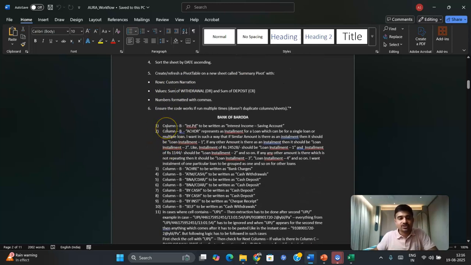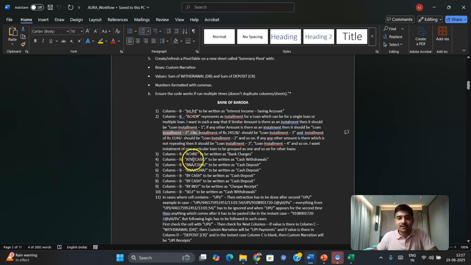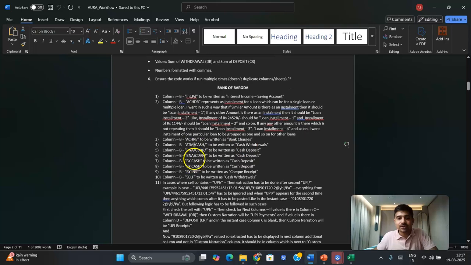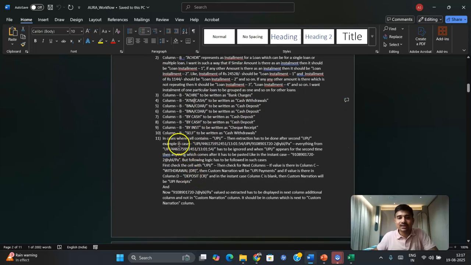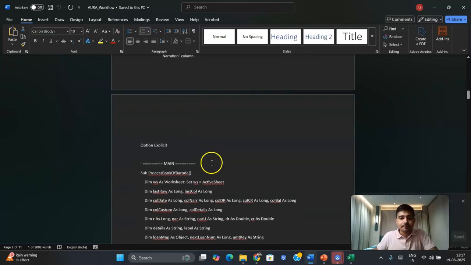For that, I have given it the instructions that you have to create a column B where INT paid will be written as interest on saving bank account. If ACH is there, then it refers to an installment on a loan account. If there are multiple loans, then it will be loan installment 1, loan installment 2. If ATM cash is there, then it's cash withdrawal. If CDAR is there, then it's a cash deposit, and so on. So I have given it all the instructions. If there is UPI, then it will sort the name as per UPI.